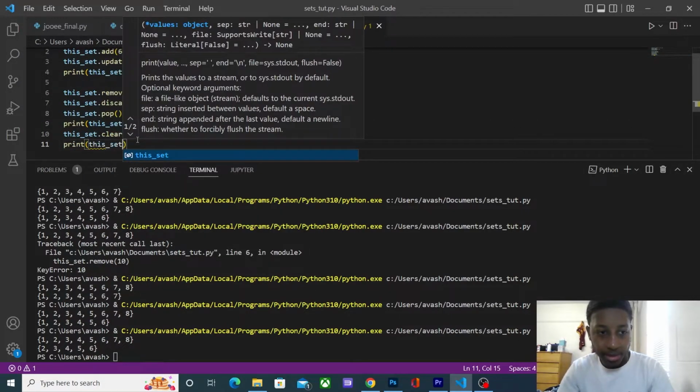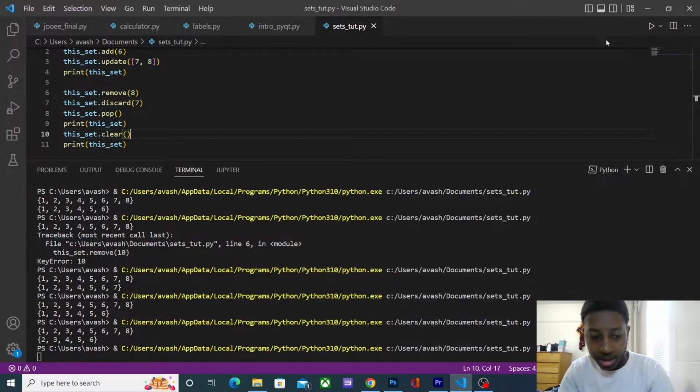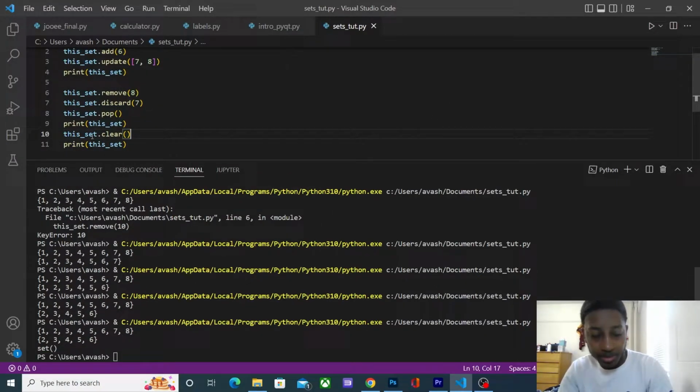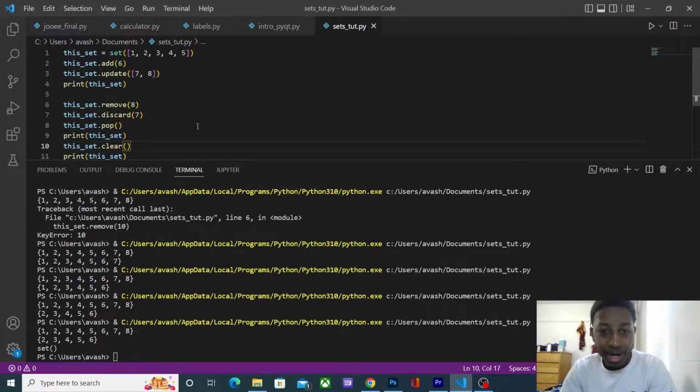And I expect that we'll get an empty set. We do. So this just clears the set. Alright, so that's how we add and remove items from sets.